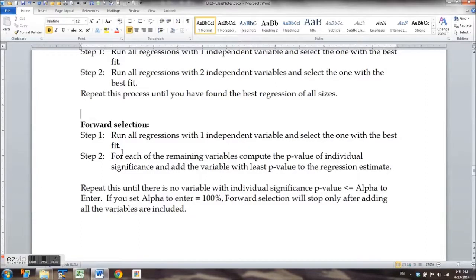Then you repeat this: with the 2 variables already selected, consider adding one more from the remaining variables, consider all of them, and select the one that gives you the best R squared. In fact, what we will be using is what is called alpha to enter. When you try each of the remaining variables with the already selected variables, you look at the p-value for the individual significance of the variable you're considering. And you will have an alpha to enter, like 5%, 10%, whatever.